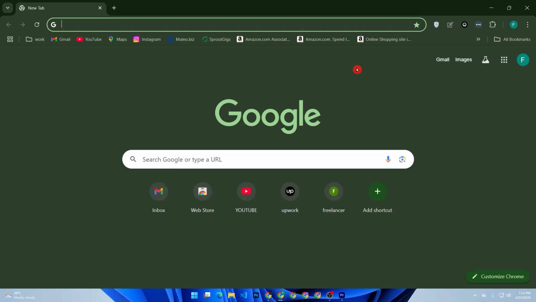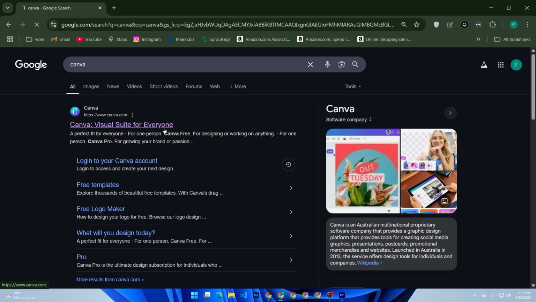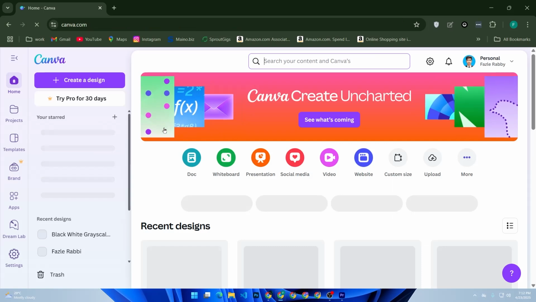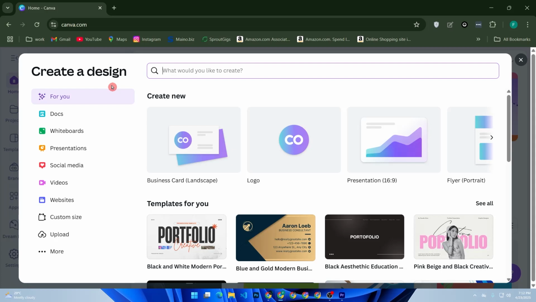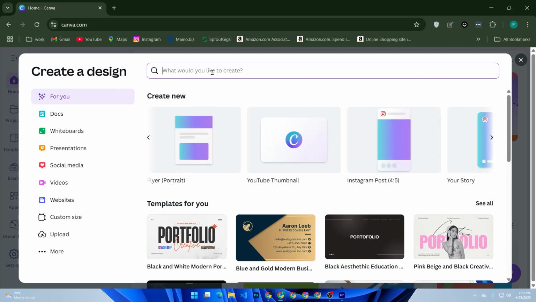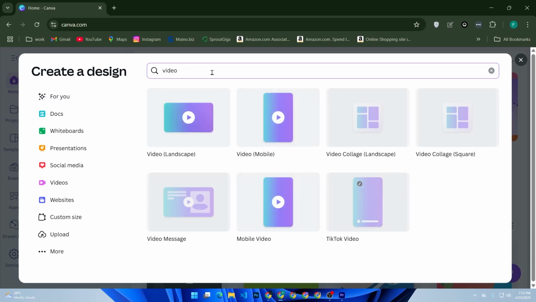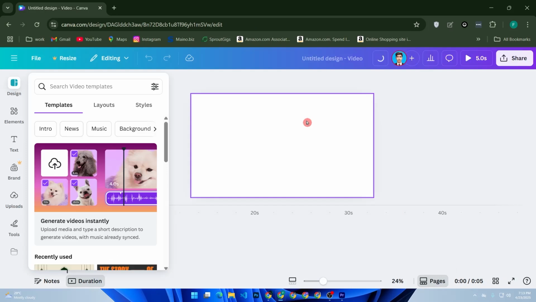First of all, go to canva.com and click on create a design. Then choose video from the drop down or search for video. Then choose the aspect ratio like landscape, mobile. You can also use a custom size if needed.